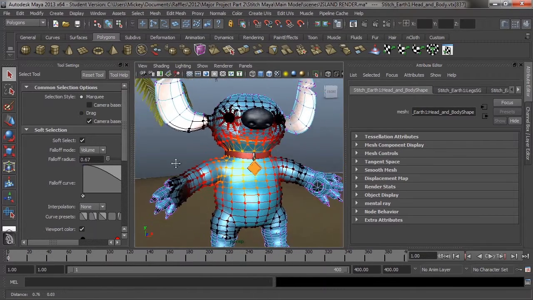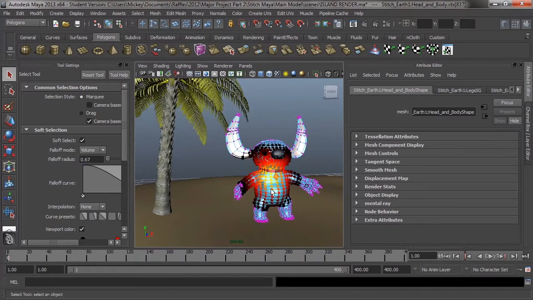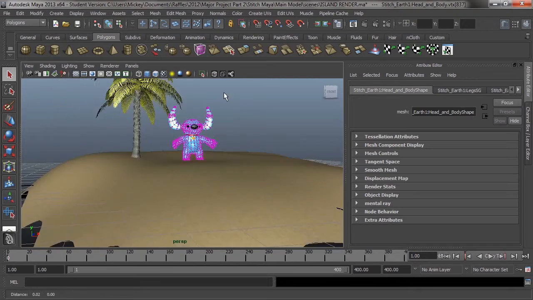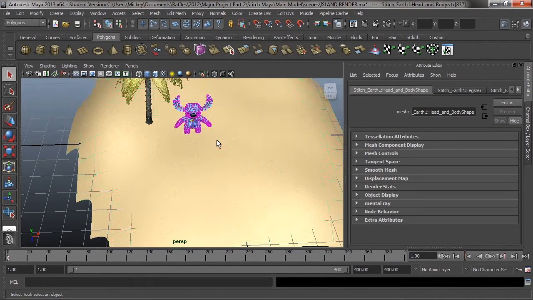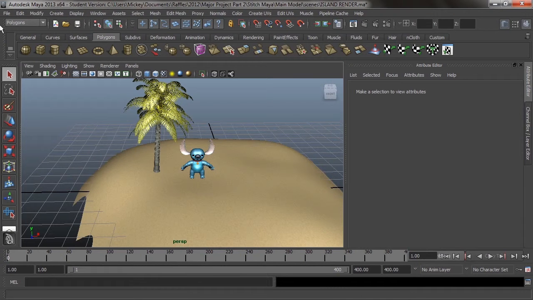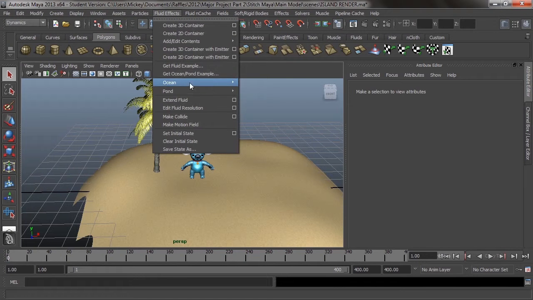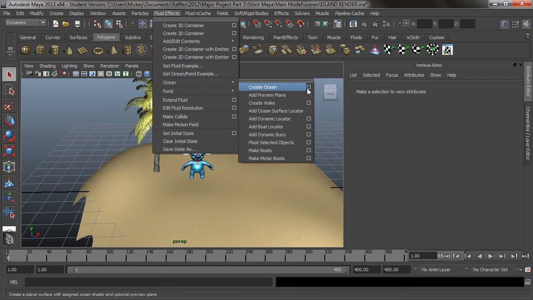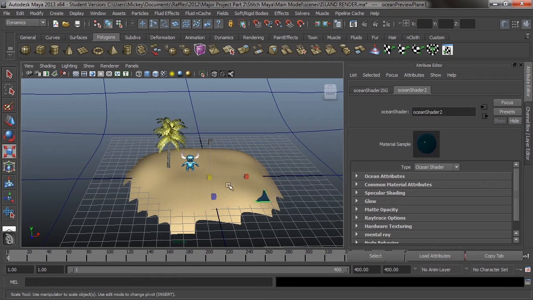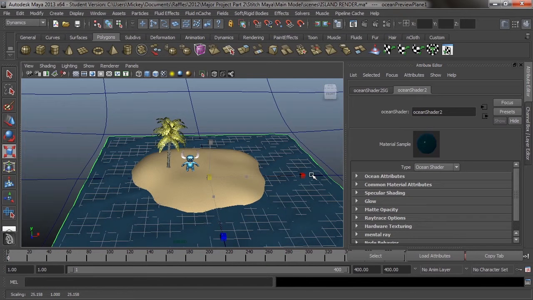Okay, and then after posing's all done and got our island set up, we'll make an ocean to go with this. So I just used the inbuilt ocean and then edited it a little bit. So just go to Dynamics, Fluid Effect, Ocean, and create ocean. There we go. Now it's not big enough at the moment, so we just bring it out like that.